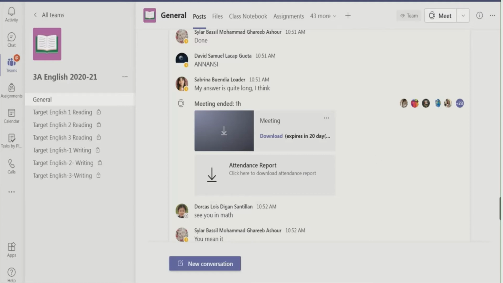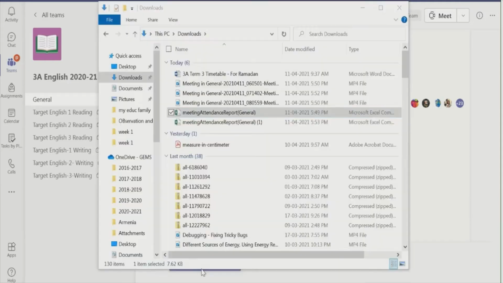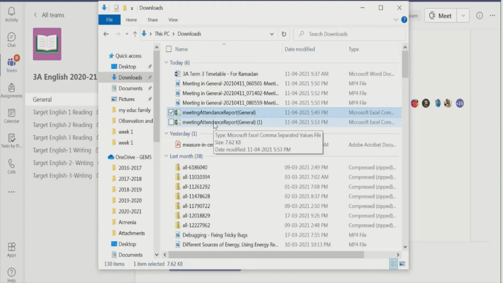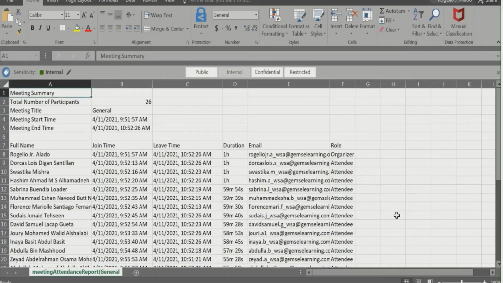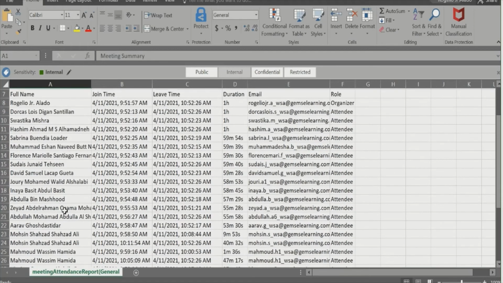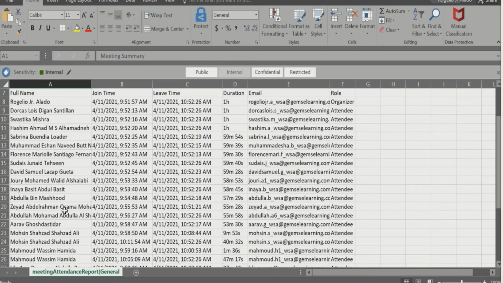it to your folder. Once you have it in your folder, you can see a meeting attendance report, and when you open that, this will give you information about your students, the joining time, the leave time, and the duration of the lesson. So this will be a great help for you to track attendance of your students, especially if you are teaching multiple subjects within your class.